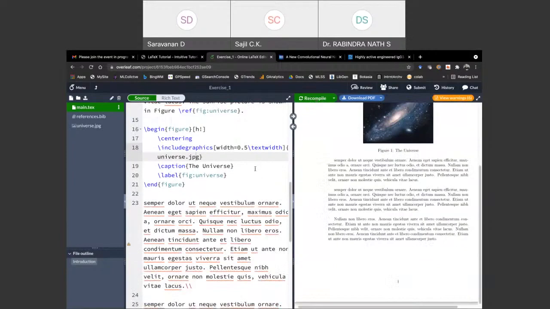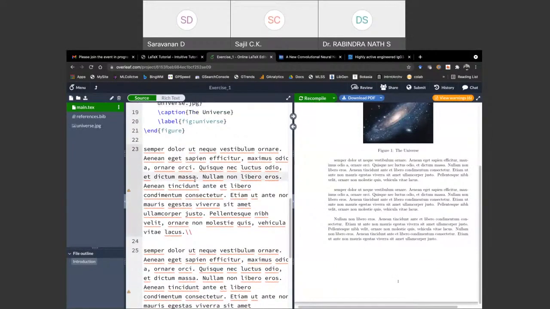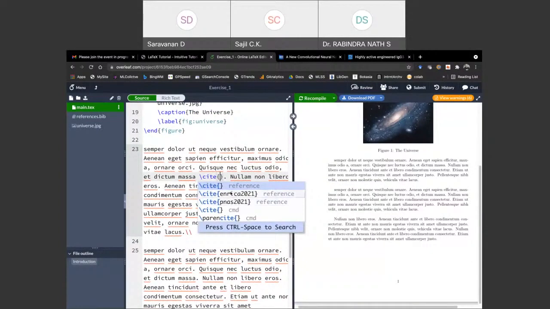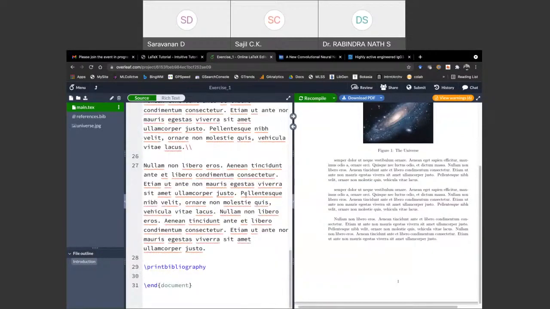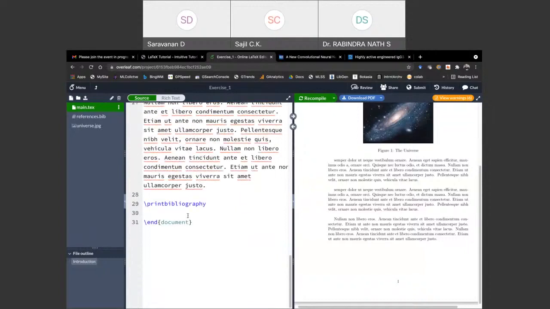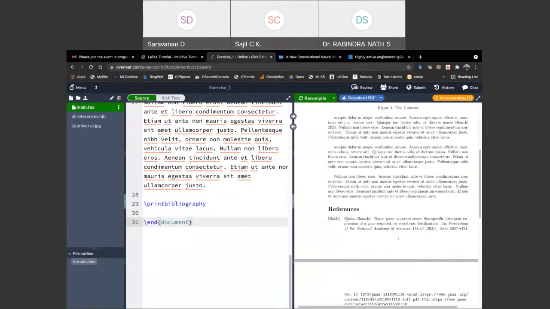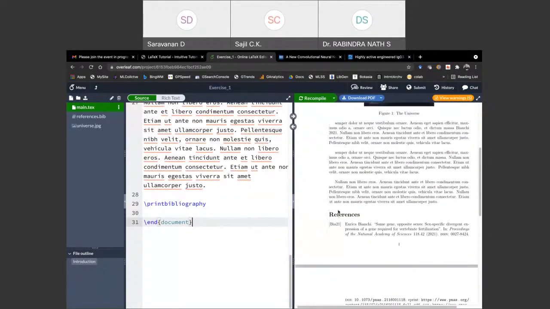Suppose I want to cite the first paper here. I can just type cite, and it will automatically list all the pet names we have given for all the papers. You can just select it from here. And here we have one command called print bibliography, which will actually print the reference list. Let's see how it appears. See, the reference appears in this format, which is the default format, I think.